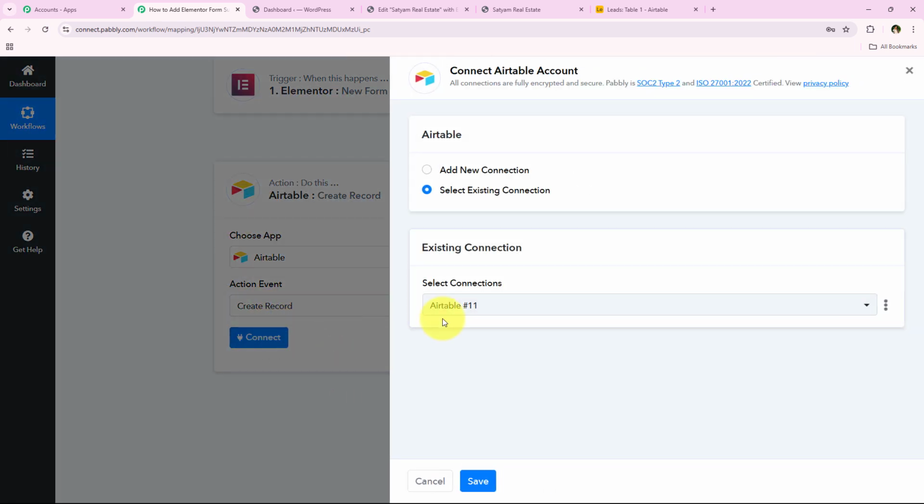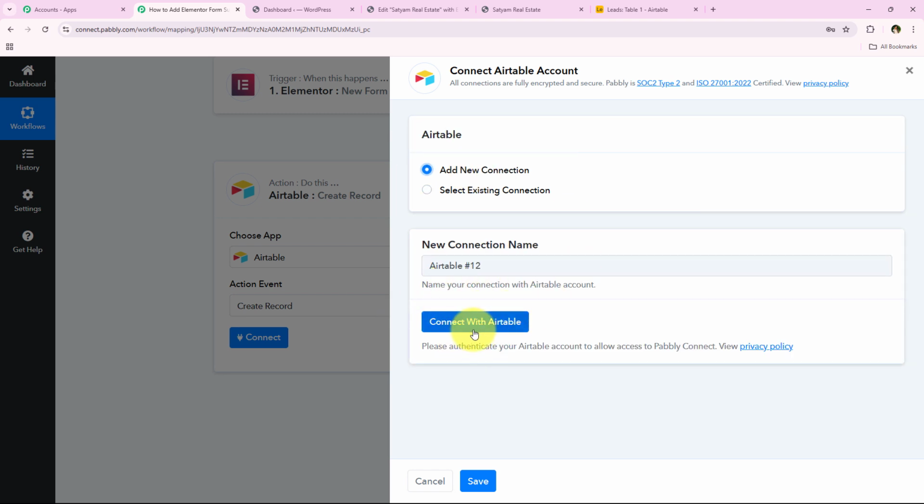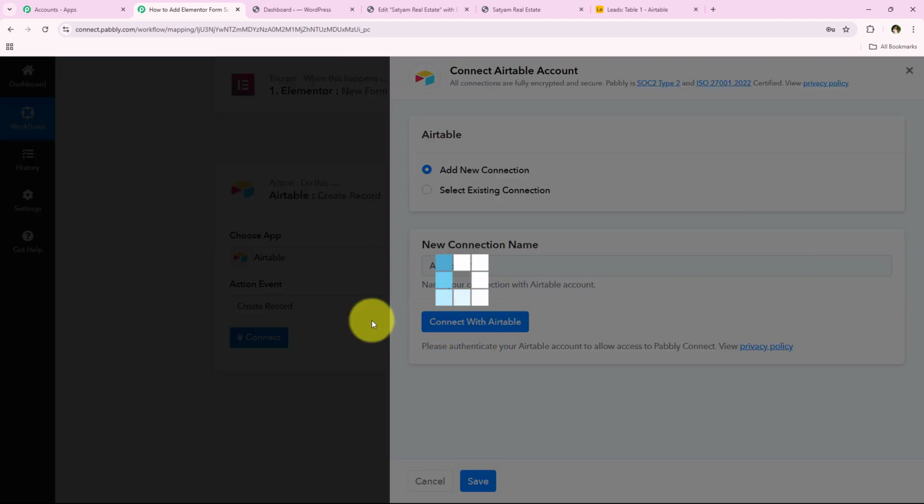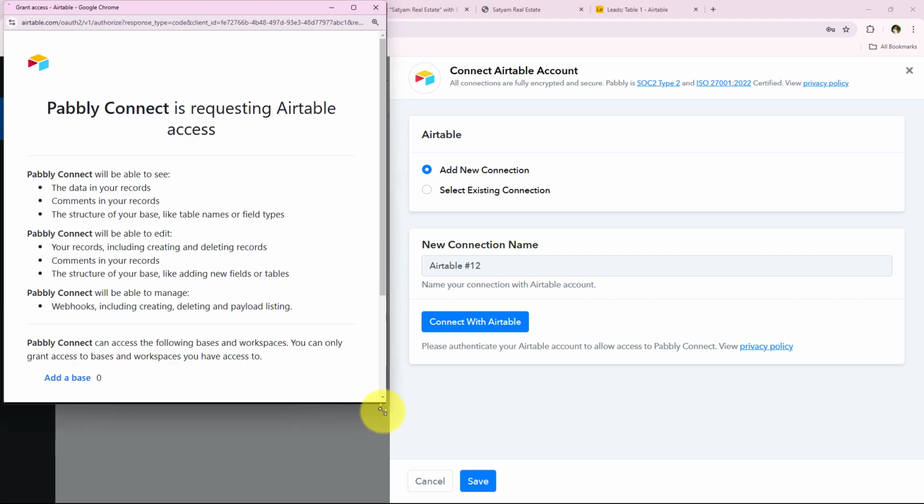As soon as I click on connect, it is asking me to add a new connection or select an existing connection. So if you have already connected your Airtable account with your Pabbly Connect's workflow, you can click on select existing connection and then save. But if you haven't, you have to follow me, click on add a new connection, and then once again we have to click on this blue button which says connect with Airtable.